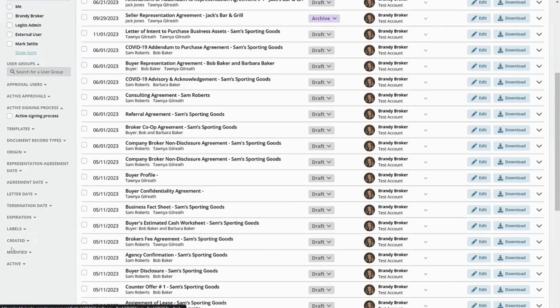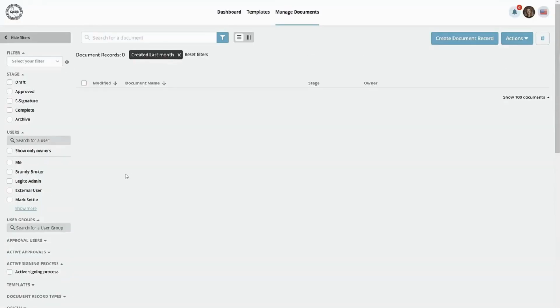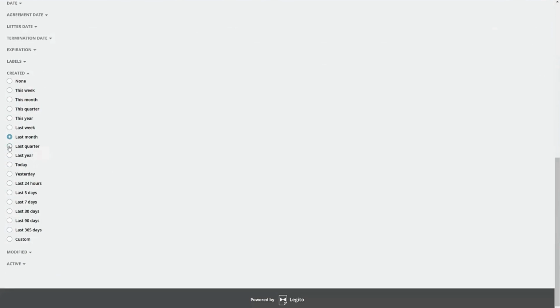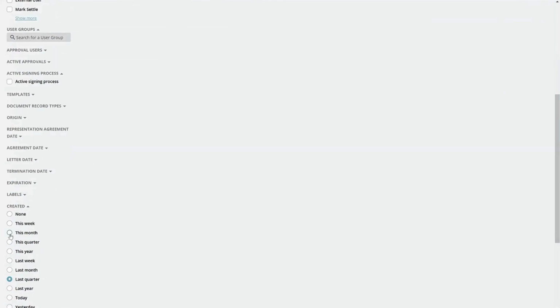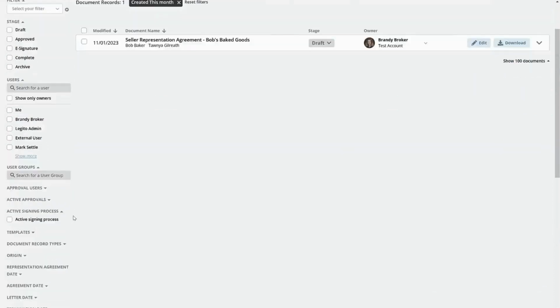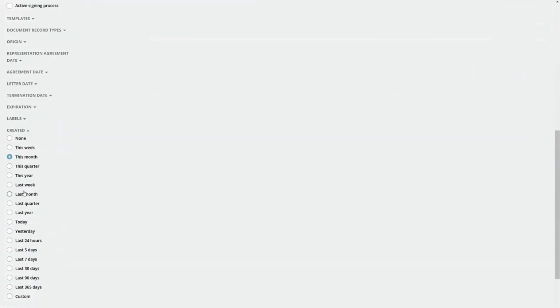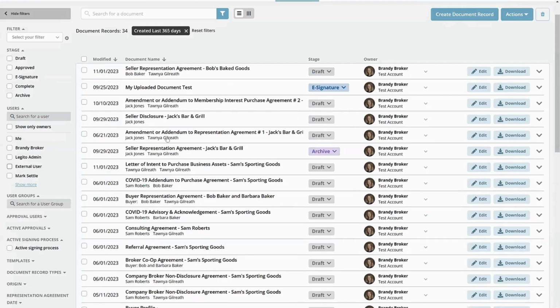If you want to see all the documents that were created last month, I don't know that there are any in here, but I'll say last quarter. This is my test account, so this month. But you can see that things can be filtered down to where, when you have a couple hundred forms in there, it can make things a little bit easier to find.